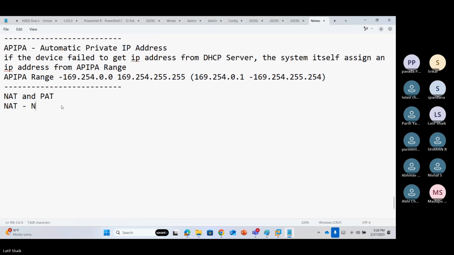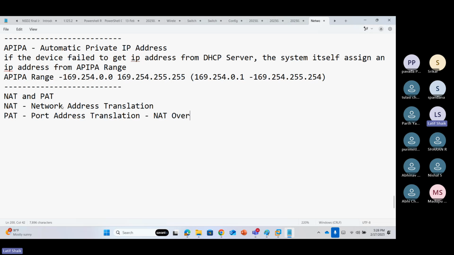NAT, network... anyone? Network address translation. Very good. PAT, port address translation. Very good. This PAT is also called NAT overload. Okay.